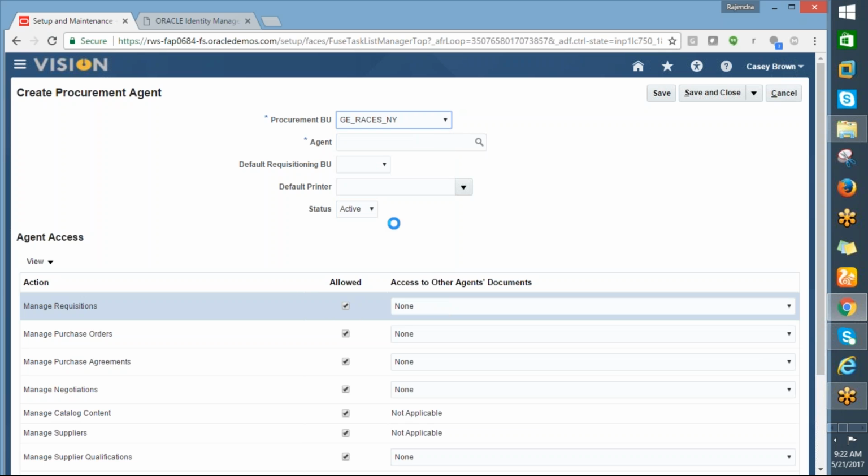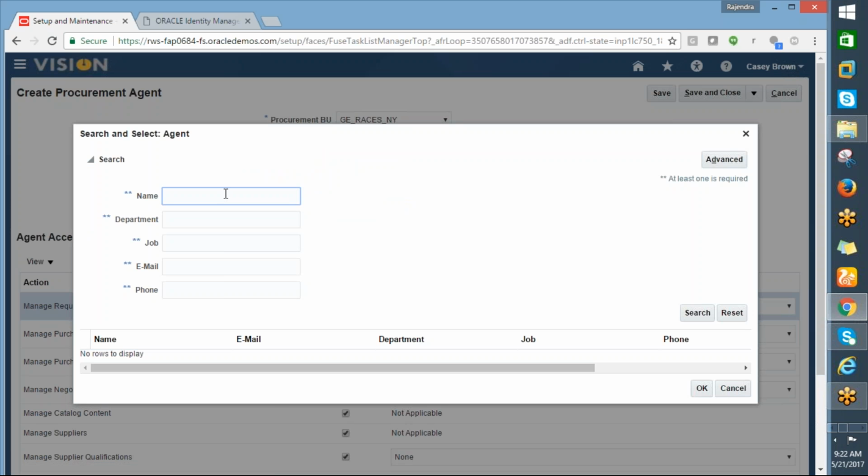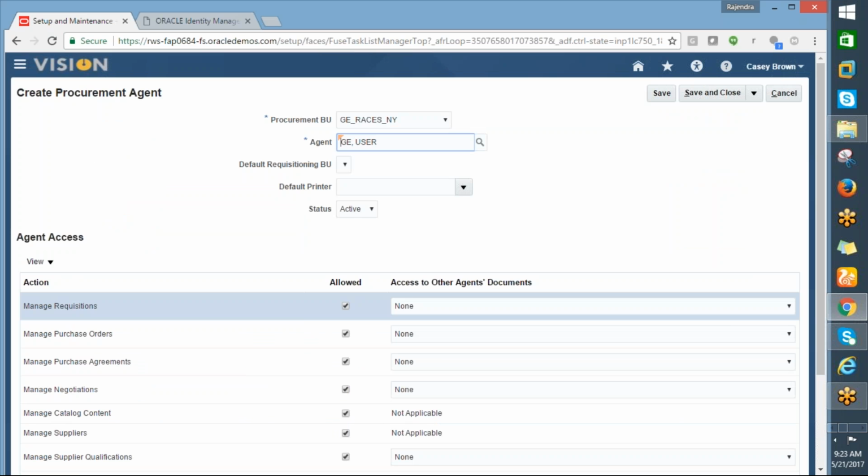Actually, we had given the procurement for this one, right? So NY, and also we can go for the user. So he is the user. G user. Yeah, G user. Click on OK.